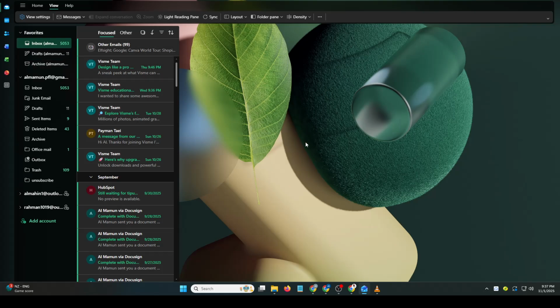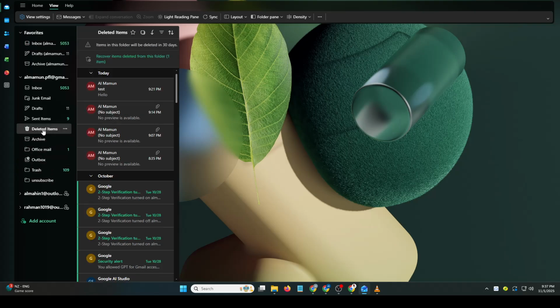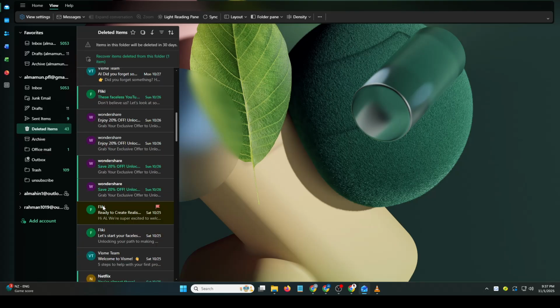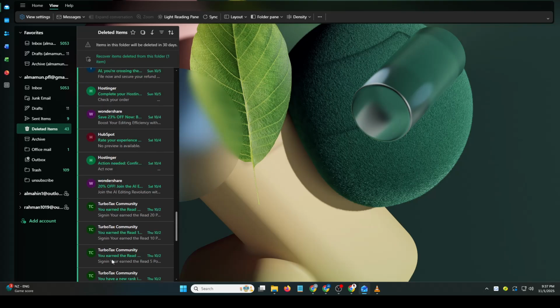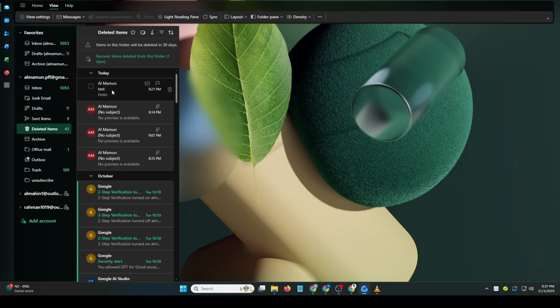Now, look at the left-hand sidebar. You'll see a folder called Deleted Items. Go ahead and click on that. This folder stores all the emails you've recently deleted. Outlook usually keeps these for a limited time, typically 30 days, before removing them permanently.